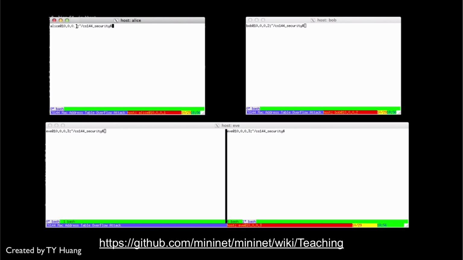The demo I'm going to show you next runs on the Mininet emulation system, which means you can easily and safely run it yourself on your own computer, and I'll tell you shortly how you do that. It also means the same code can easily be replicated in a real network. The demo was created by T.Y. Huang, a PhD student here at Stanford.